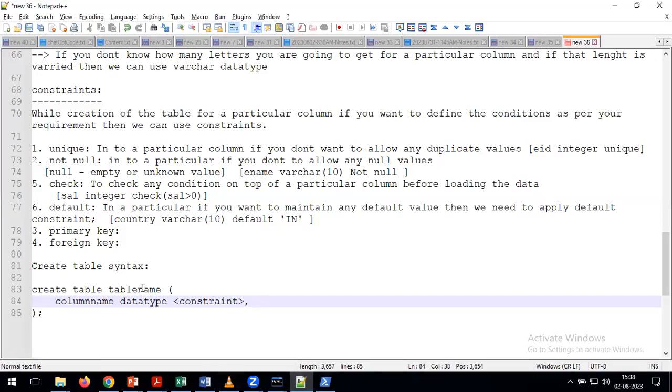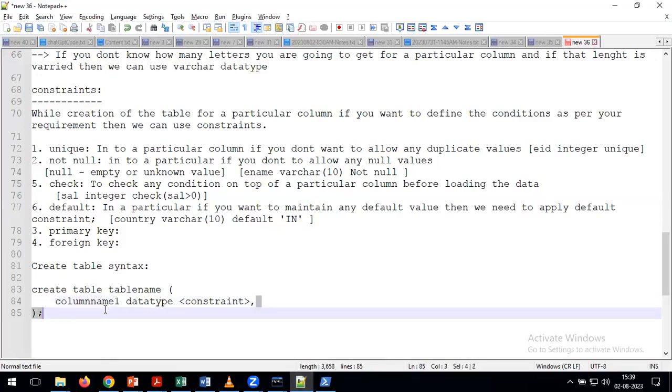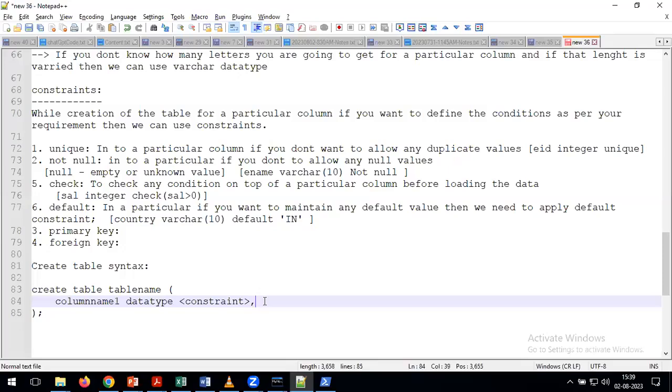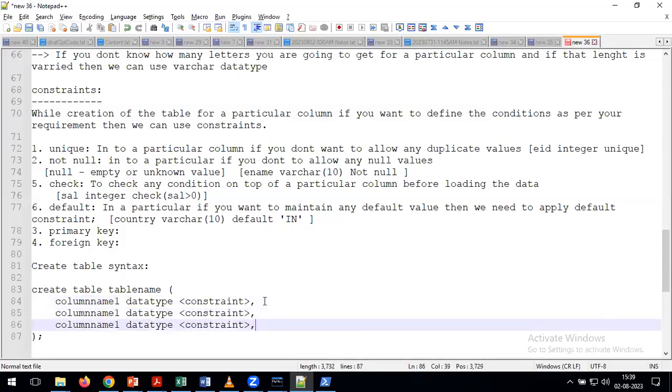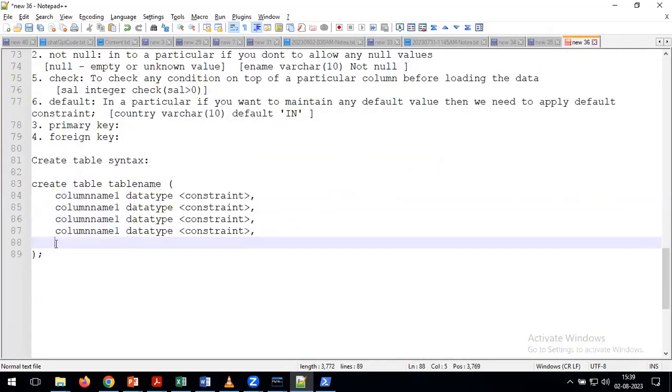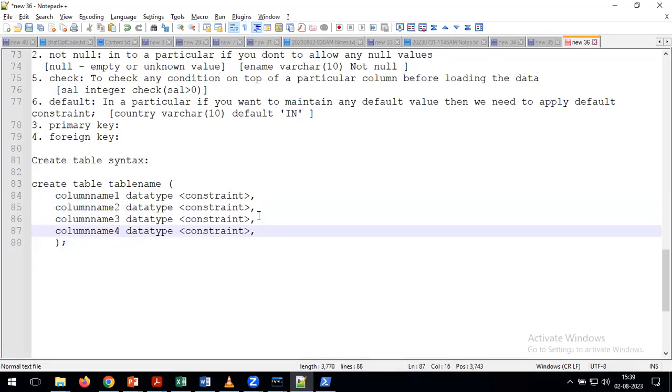In the same way, for example, here this is column name 1. We can have only one column, or we can maintain multiple columns in the table, depending on our requirement. Just for example, here in the syntax, I am giving only 4 columns. For the last column, there is no need to give a comma. Only for the first 3 columns we give the comma.